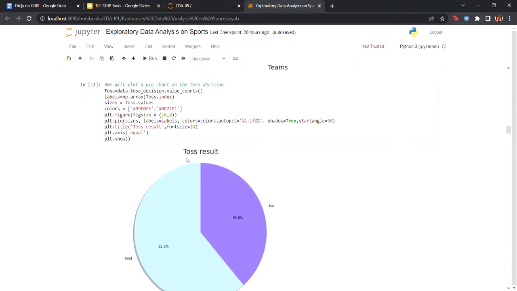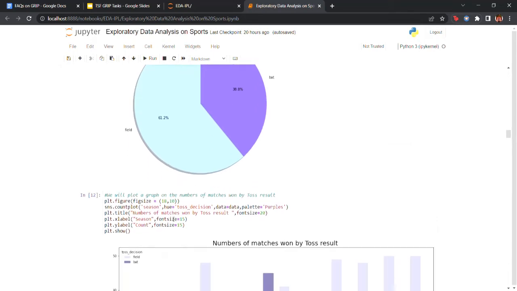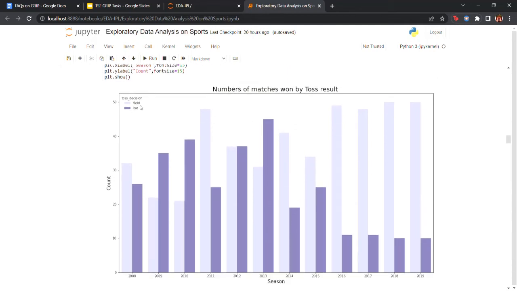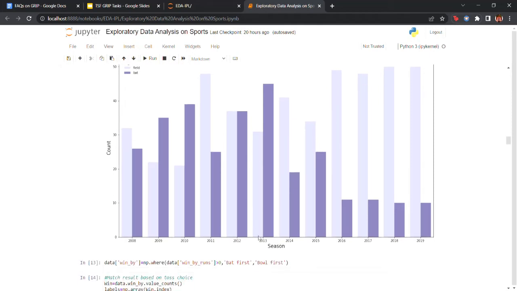We now plot a pie chart based on the toss decision. We can notice that almost 61% of the teams have chosen to field first when they won the toss. And now we'll be plotting a graph for the number of matches won by the toss result. So it shows the teams which have chosen to field first and bat first, and the result based on the toss decision in each of the seasons.